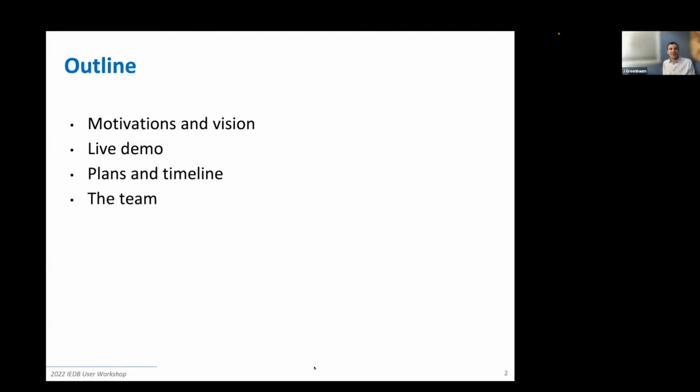Right, and so I will start with some motivations behind the work, and then try to lay out what our overall vision is. And then I want to spend most of the time in a live demo. So hopefully we'll get to do that and everything will go according to plan. And then we'll come back into the PowerPoint and talk a little bit about the plans and the timeline, and then introduce you to the team, the people that have actually been doing all of the work.